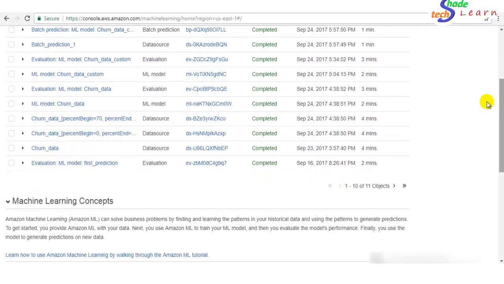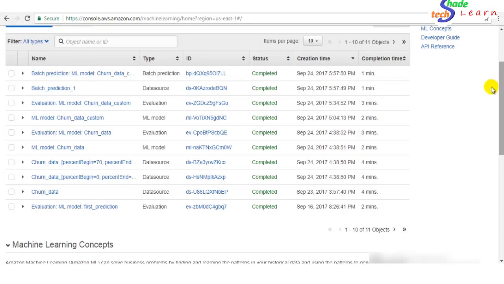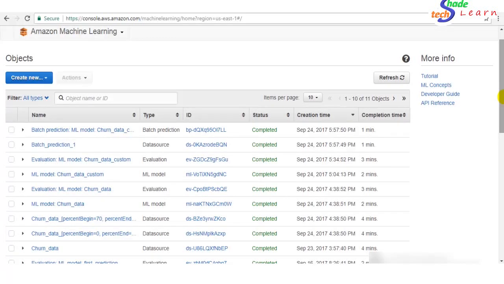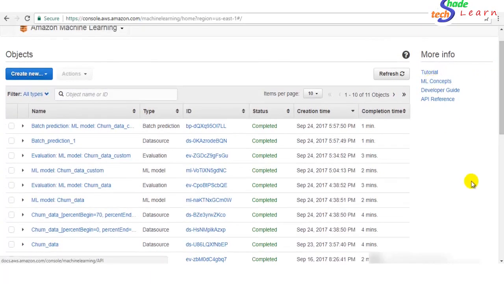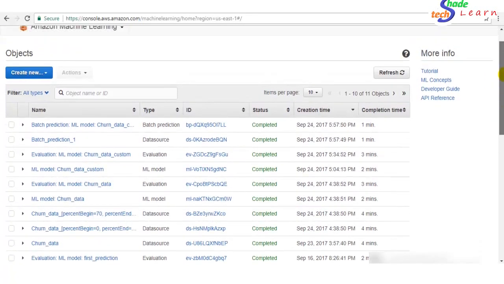So now I have only 11 objects, or rather 11 different models and data sources that I can connect to as compared to the 14 that we had seen earlier. So now you can see that you can also press a refresh if you have recently added an object here and it's not visible. So you can find it here.